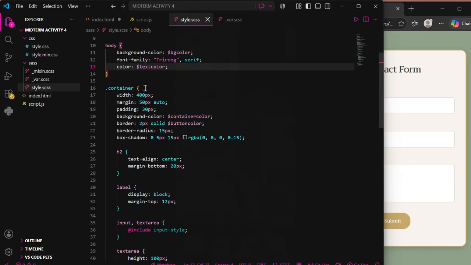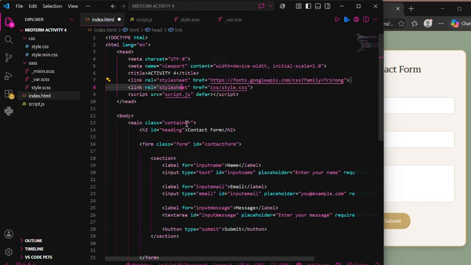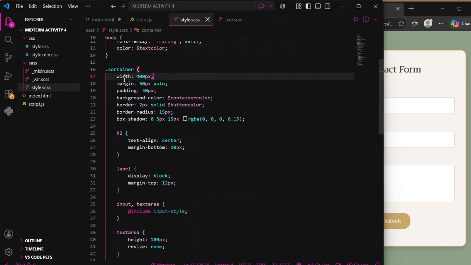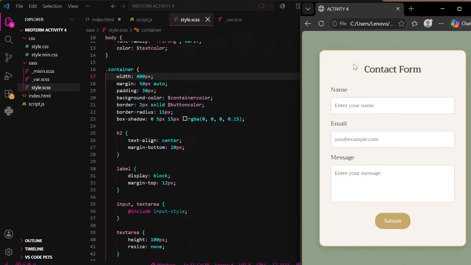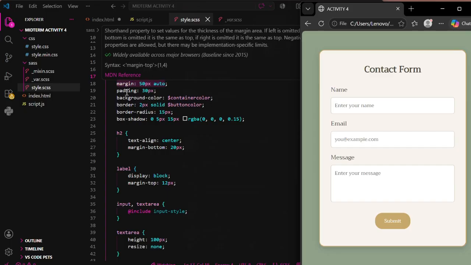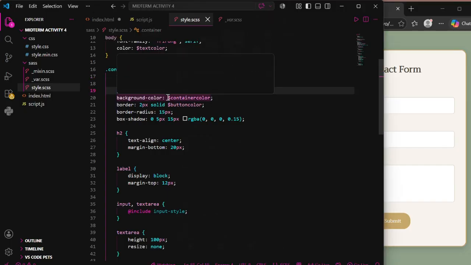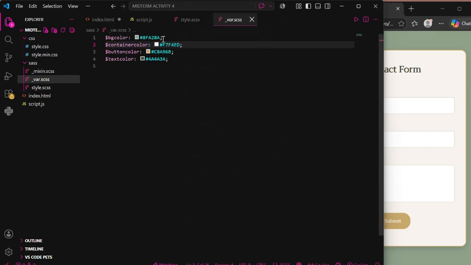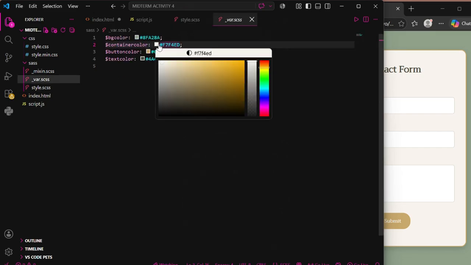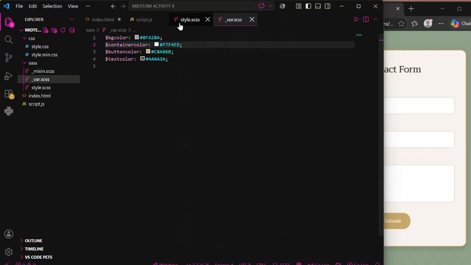Now onto the container. This is class container that came from the main, which is right here. So now we got the width 400 pixels, which is this white box, margin 50 pixels, padding 30 pixels, background color, variable container color, again from the variable partial files. It's right here. This is closest to white.